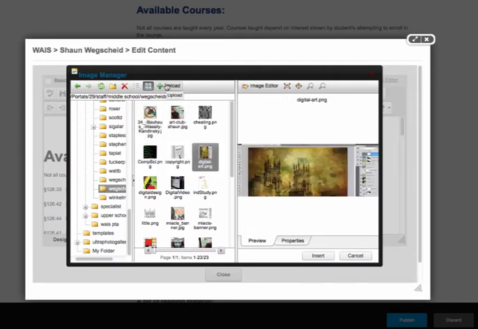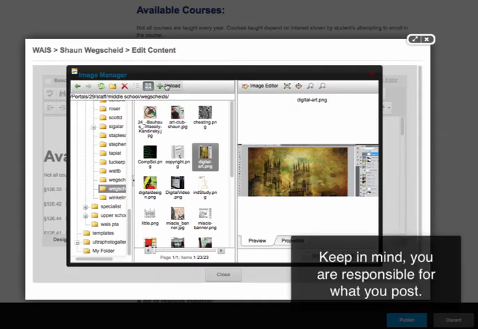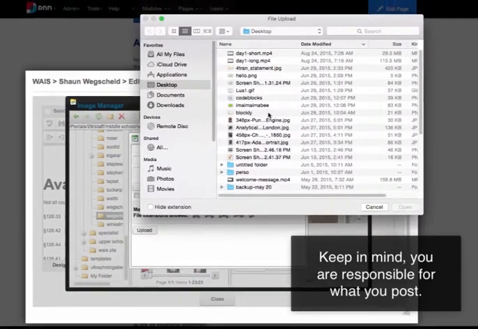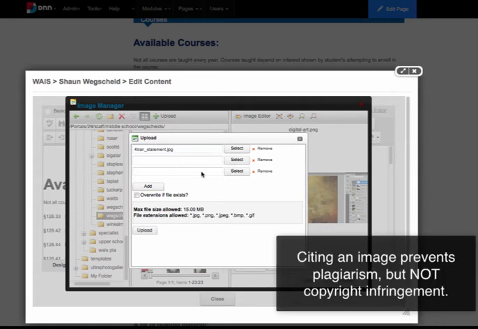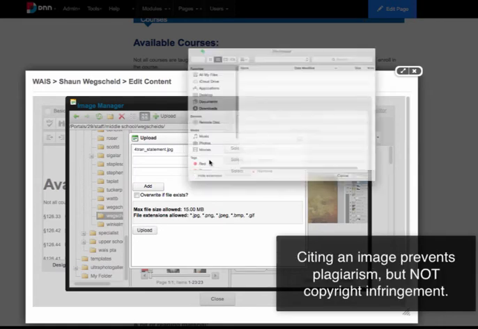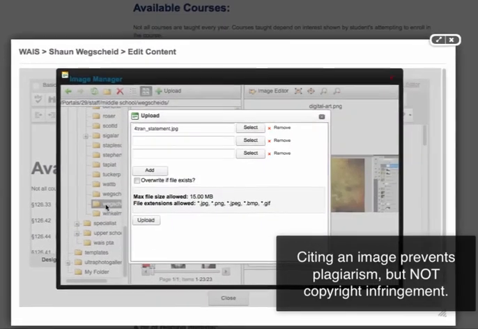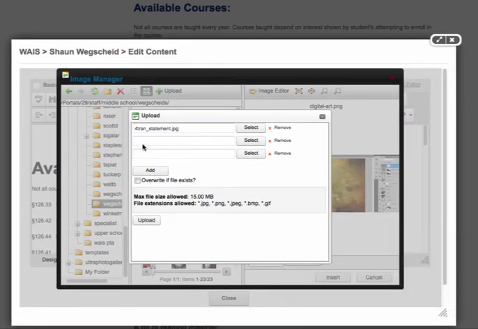If I don't have the image on here yet, it's on my computer, I can go to Upload, and I can choose an image, like maybe this Fortran statements. And I can hit Upload. I can also upload multiple images if I want to do more than one at a time. If this already exists, it won't upload. Like if I have something with the same name or this exact same image, it won't upload. If I hit Overwrite, then it will replace it with this new image.